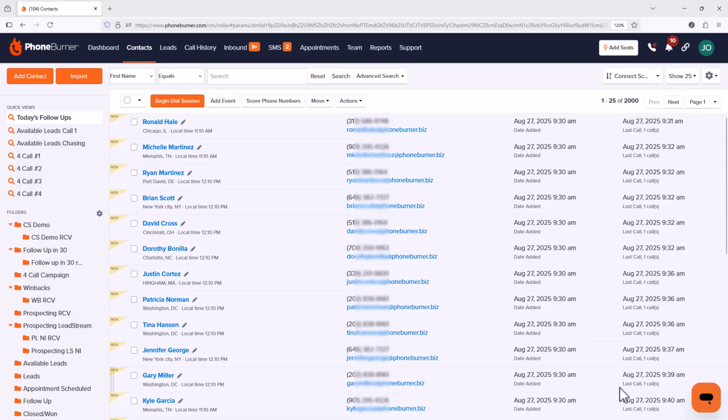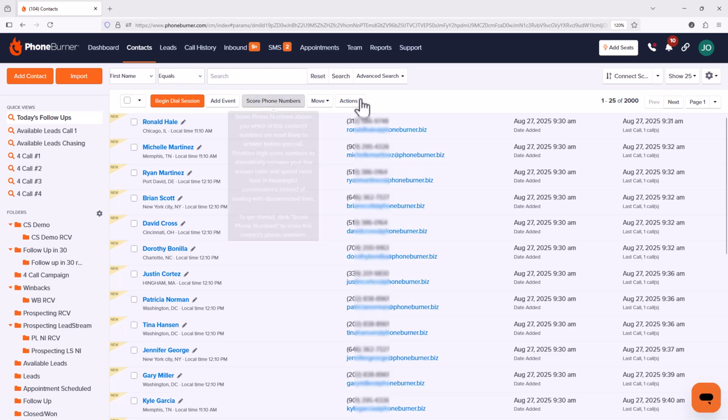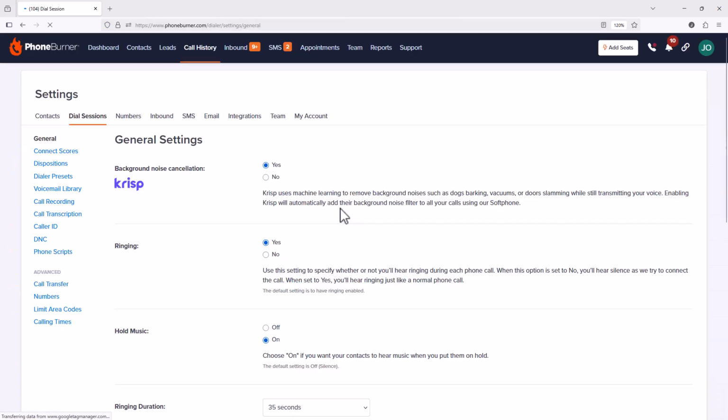So now let's jump back over to our Connect score settings. Now that we've activated it, this score phone numbers button is not going to take us to the same settings page. It's actually going to score phone numbers, right? We're going to select all and score. To get to the settings, we're going to click on our initials or our image in the upper right-hand portion of the page, and we're going to go down to Dial Session Settings. In the Dial Session Settings, you will see Connect Scores listed as an option on the left-hand side.